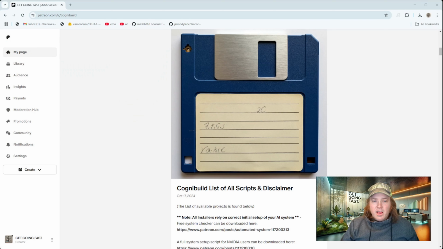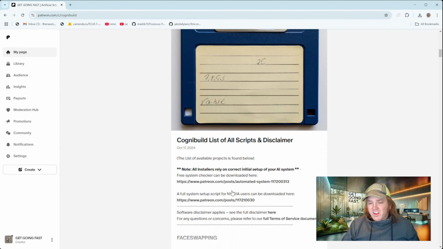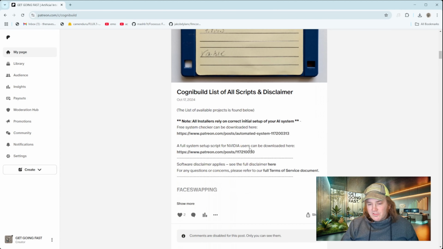getgoingfast.pro, and you will find that there is this post here, the list of all scripts and disclaimer. Okay, so it has all the installers, but it has this one at the top here. It says, note, all installers rely on correct initial setup of your AI system. Free system checker can be downloaded here. All you got to do is just sign into the web page. It doesn't cost anything. It's just a free sign up so you can download this.